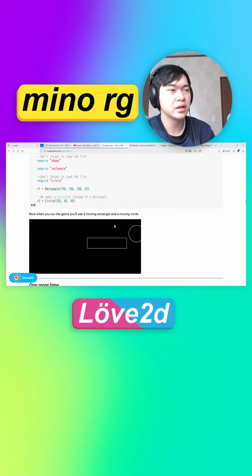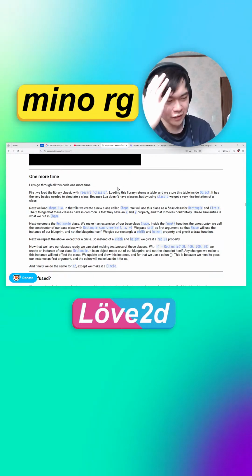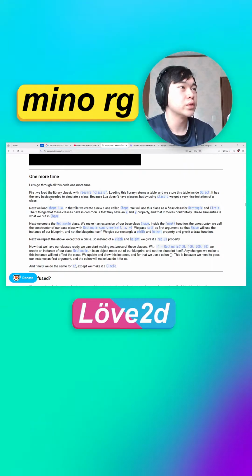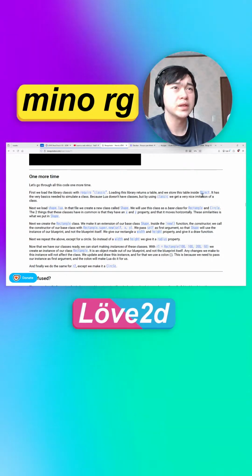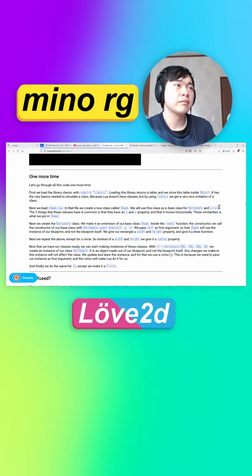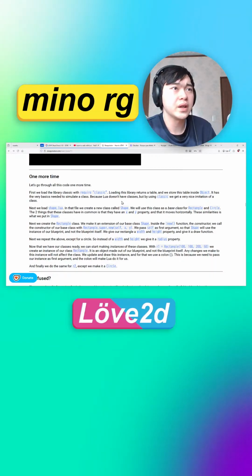Okay, I actually got the thing moving one more time. Let's go through all this code one more time. First, we load the library classic with require classic. Loading this library returns a table, and we store this table inside object. It has the very basics needed to simulate a class, because Lua doesn't have classes, but by using classic we get a very nice imitation of a class.